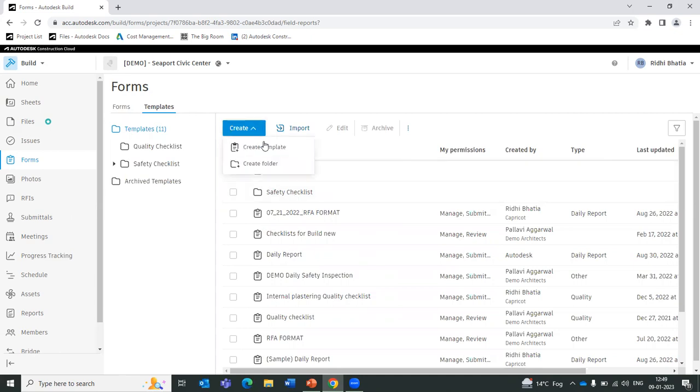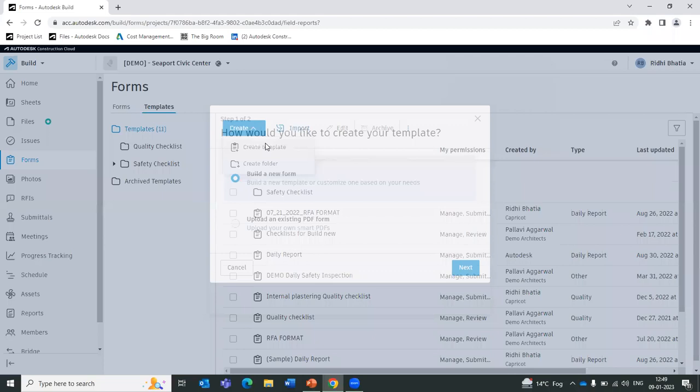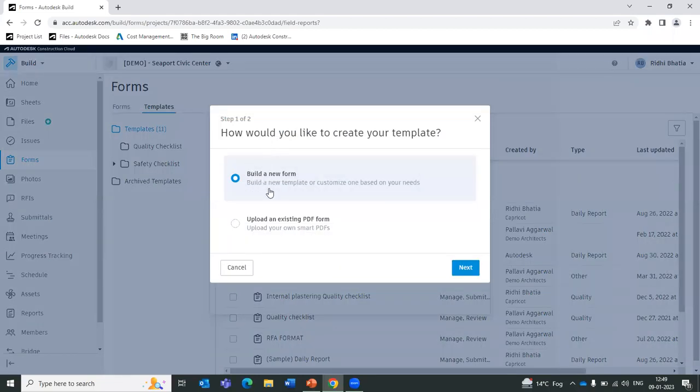There are a few ways you can create your template. First one is to build a new form, customizing your own based on your needs. Then there is an option to upload an existing PDF form. You can upload a PDF which you might be using as a checklist. You can just convert that checklist into a smart PDF and upload it here on the cloud.